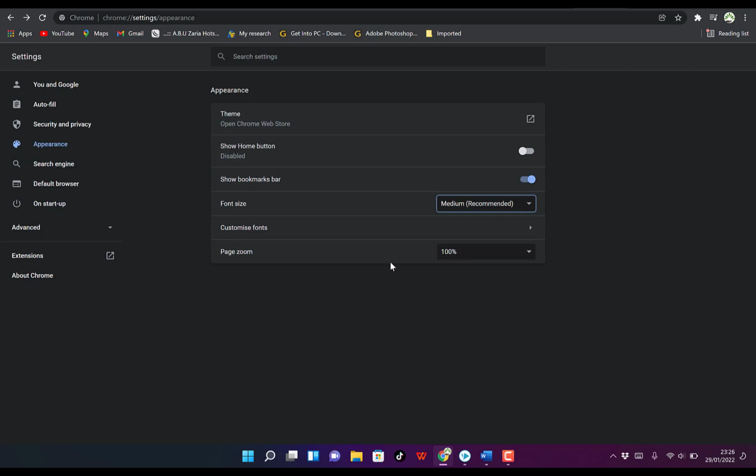But feel free to try it, feel free to play around with the text, the font size, to increase or decrease it as appropriate, depending on whether you need it to be large or you need it to be small.